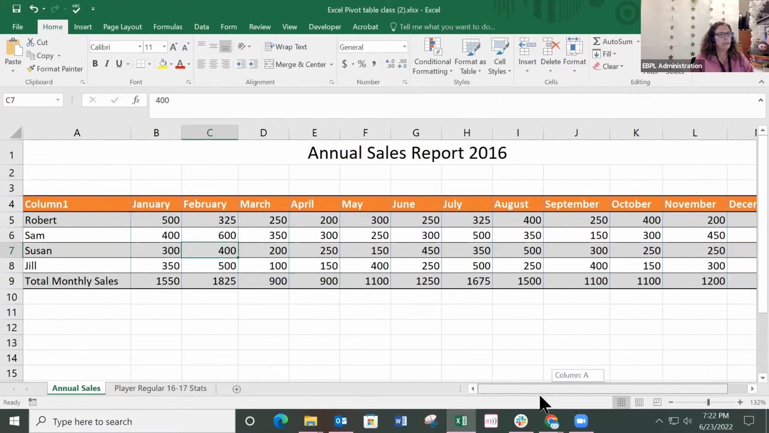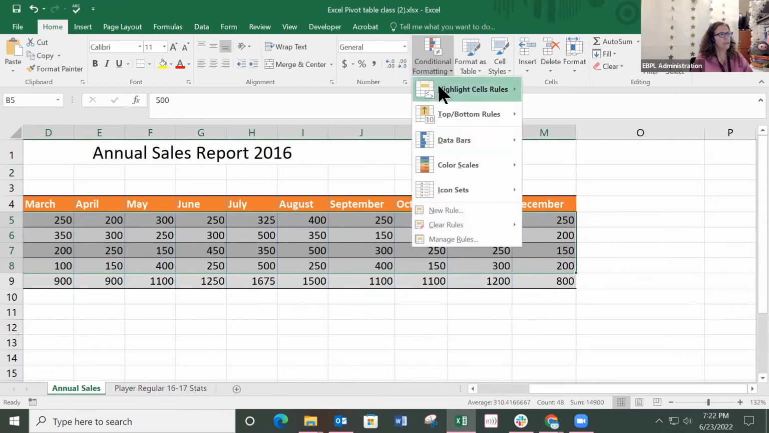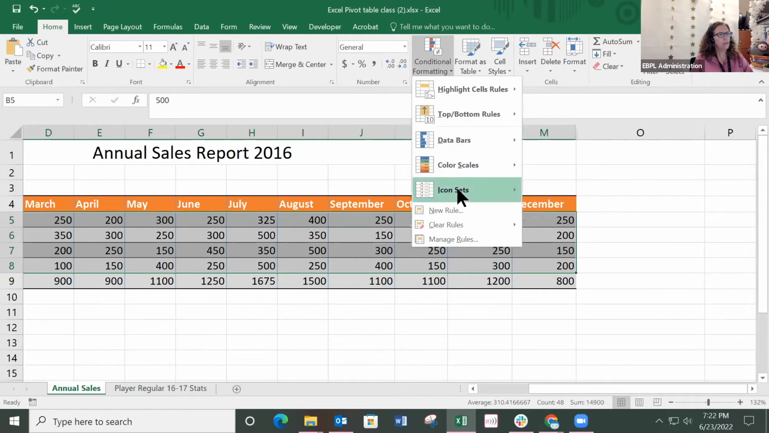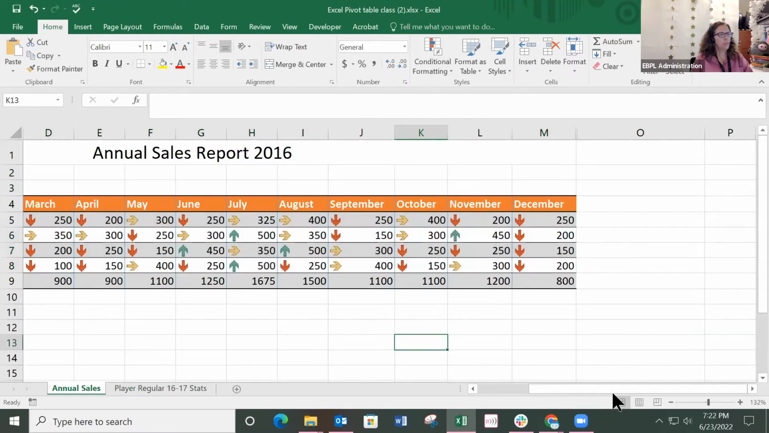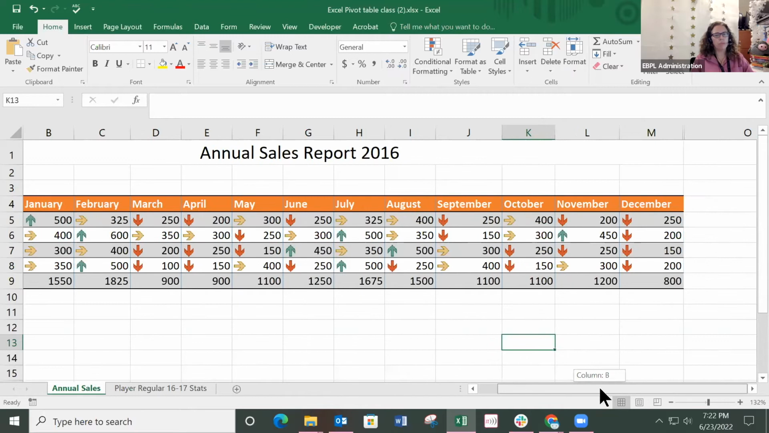And there they are. So you can do that. And there are other icons you can do. For example, you can do arrows, conditional formatting, data bars, color scale, or arrows. So that shows you what is going on here. If it's above average, if it's in average, if it's lower than average. So there are different options you can do.